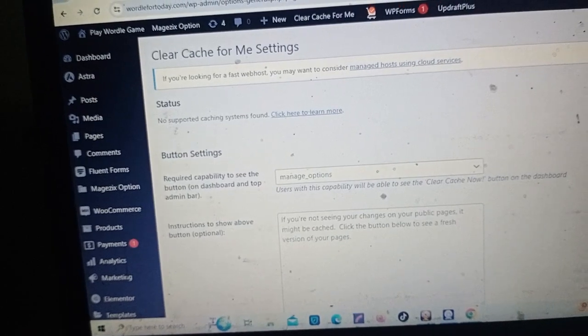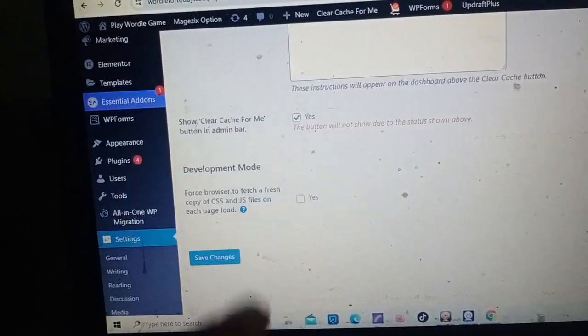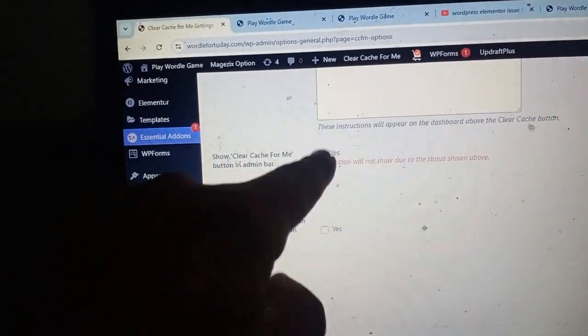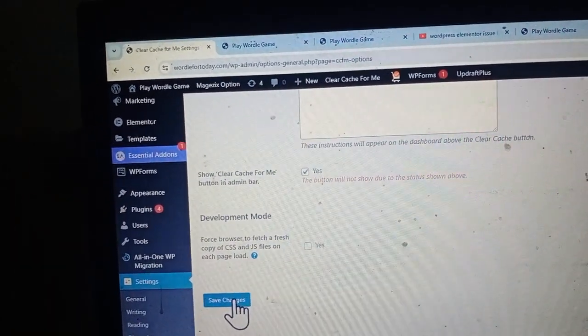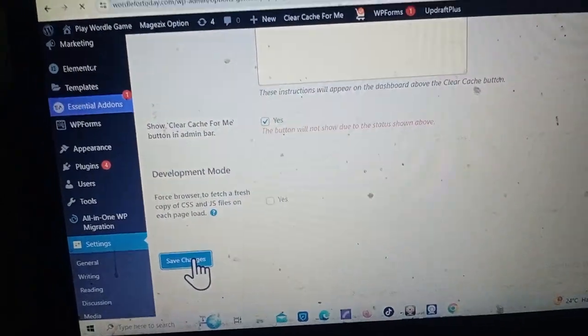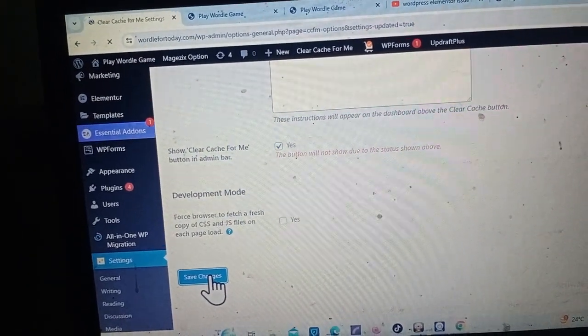Only what you have to do is, below, this should be clickable. Yes, show Clear Cache For Me button, and just click on this. Save changes. If you click on this, your website will show to you.